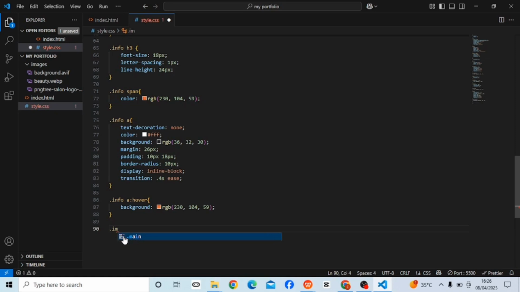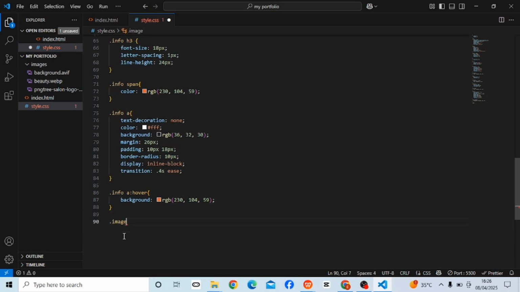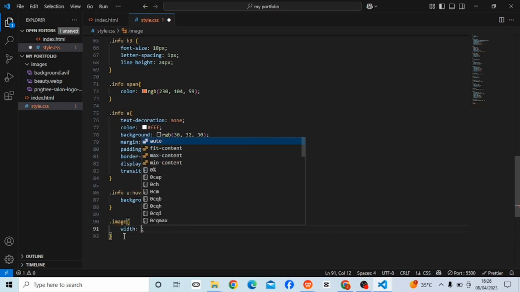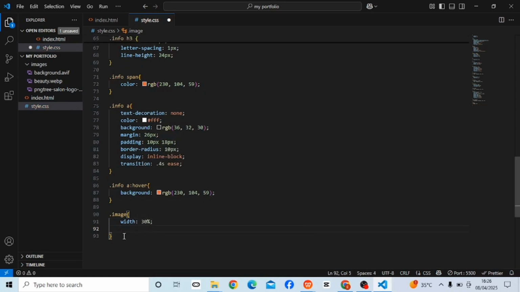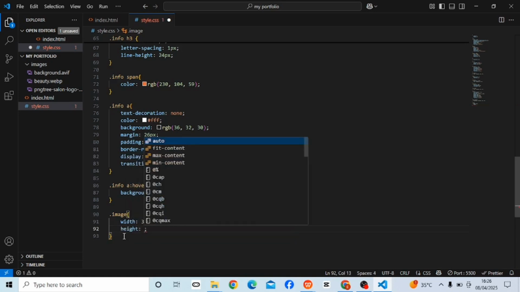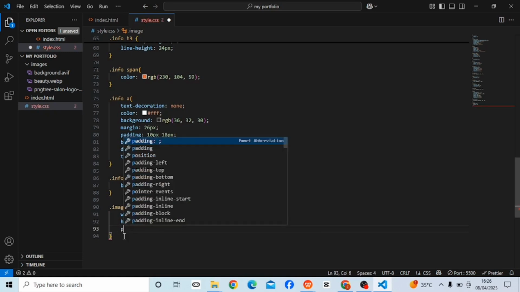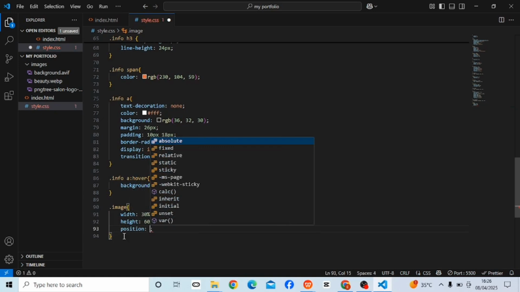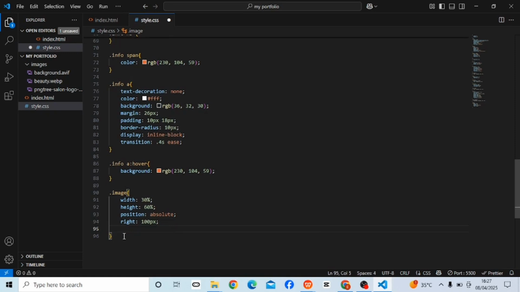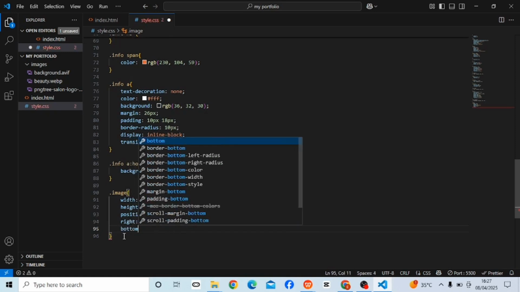And that's image. So our width is going to be 30%. Then we're going to give the height of 60%. Then the next thing we're going to do, I'm going to give it a position. I want it to be absolute. Then we want to give it to the right, so we're going to do that by 100 pixels. Then bottom is 0.